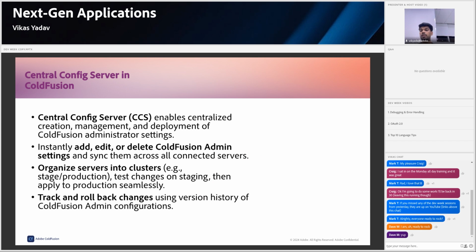So the next thing is the central config server. The central config server is a centralized server that allows us to manage ColdFusion administrator settings. Suppose we have a lot of ColdFusion instances and we want to manage them from some central location. This is the place from where we can manage all the instances' administrator settings. We can add, edit, and delete all those settings. We can also sync across all the connected servers at the same time.